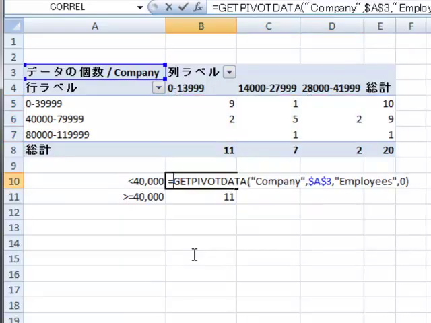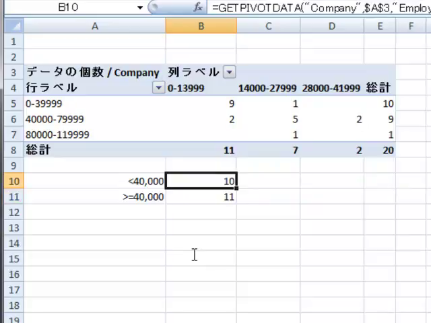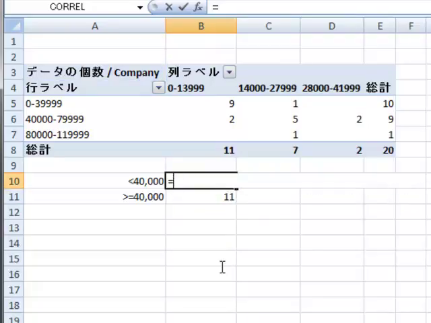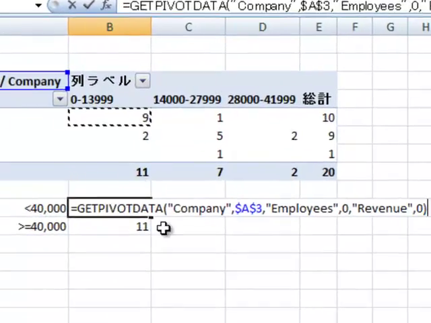Get pivot data. Notice that this is now instead of being 9, this is 10. Okay, so this is all companies. This get pivot data here for the company thing, which starts at A3, all companies that have employees in this category that starts at 0. Okay, so I'm going to come here and I'm going to replace this equal. I'm going to click in B5 again, and notice what we get.